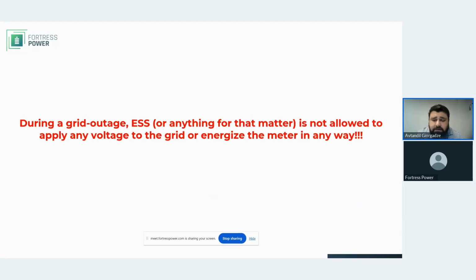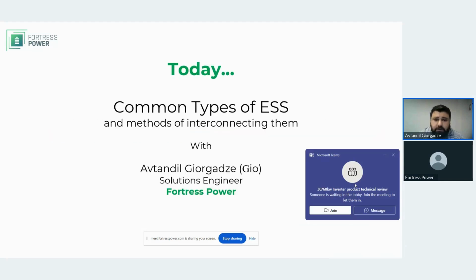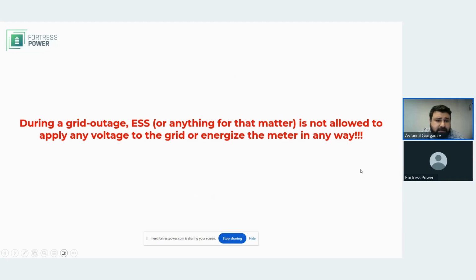And let's talk about the key factors, or key circumstances and key requirements. So first and foremost, we need to understand that we are not allowed to apply any voltage to the grid or any parts of the grid, simply put, to the meter, when the grid outage occurs.